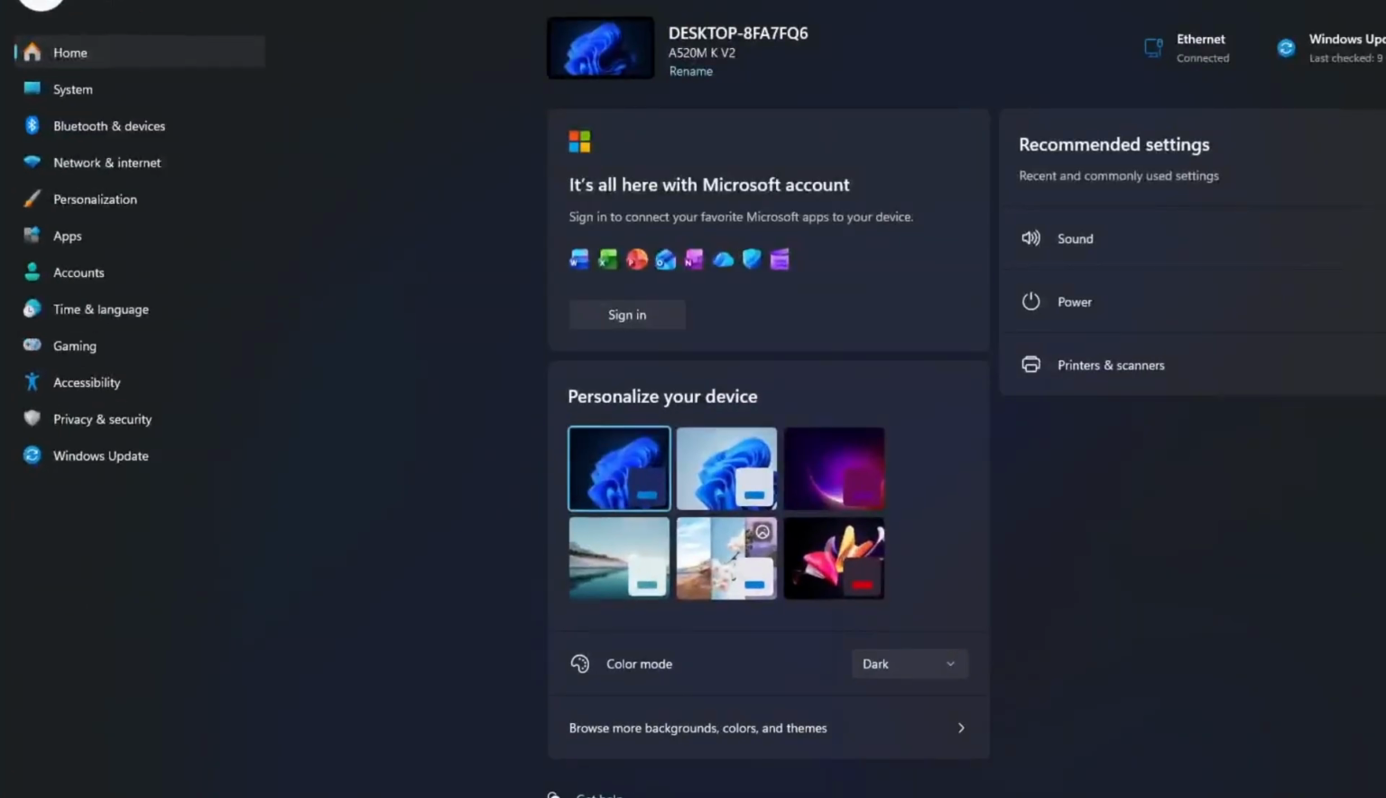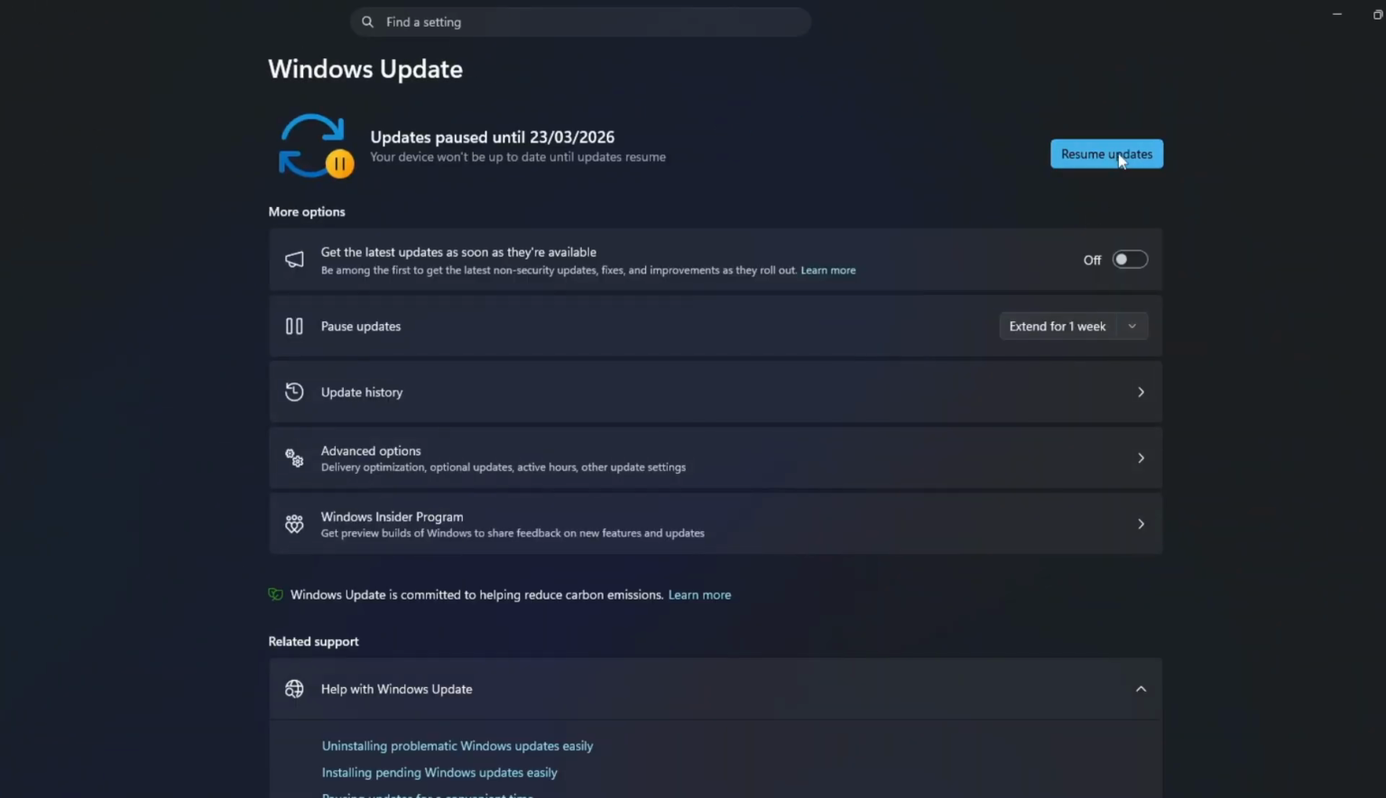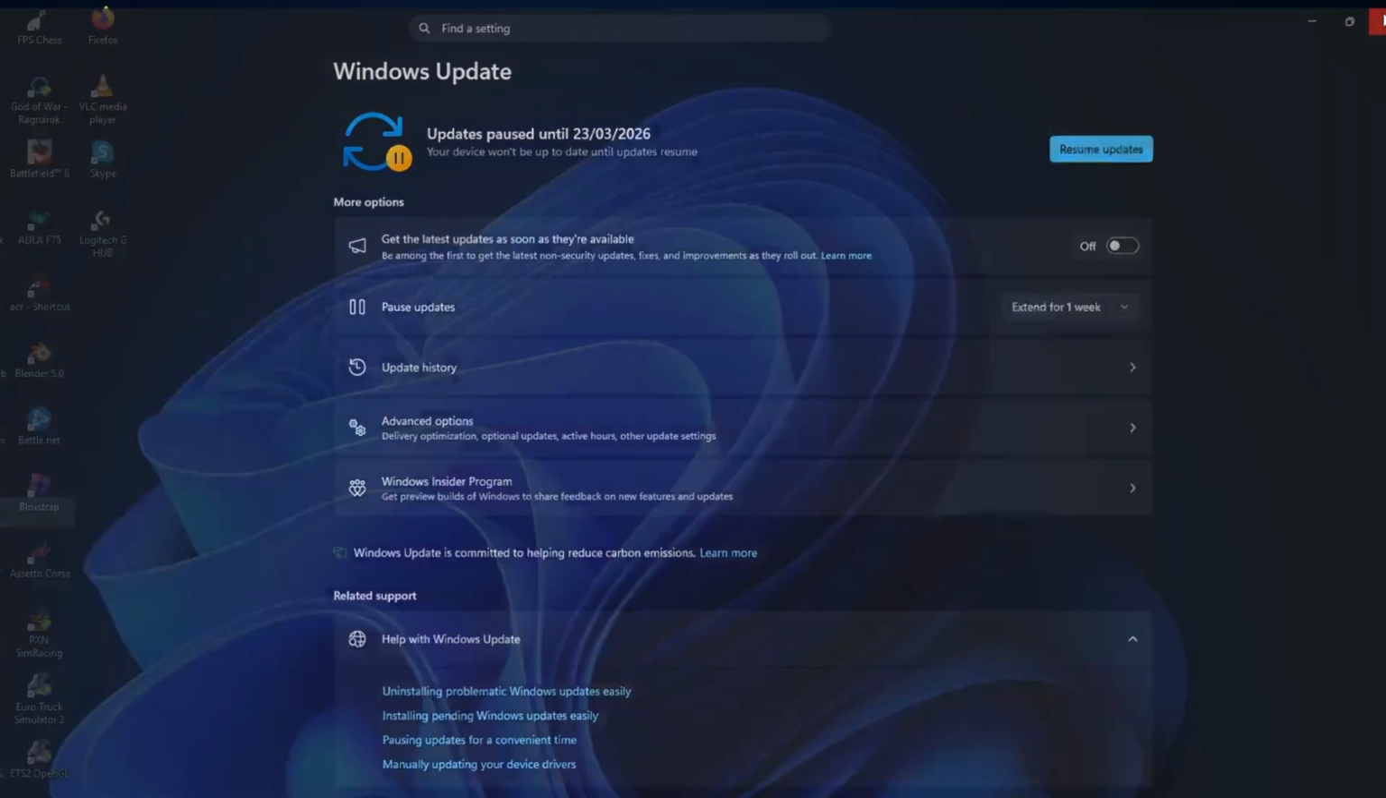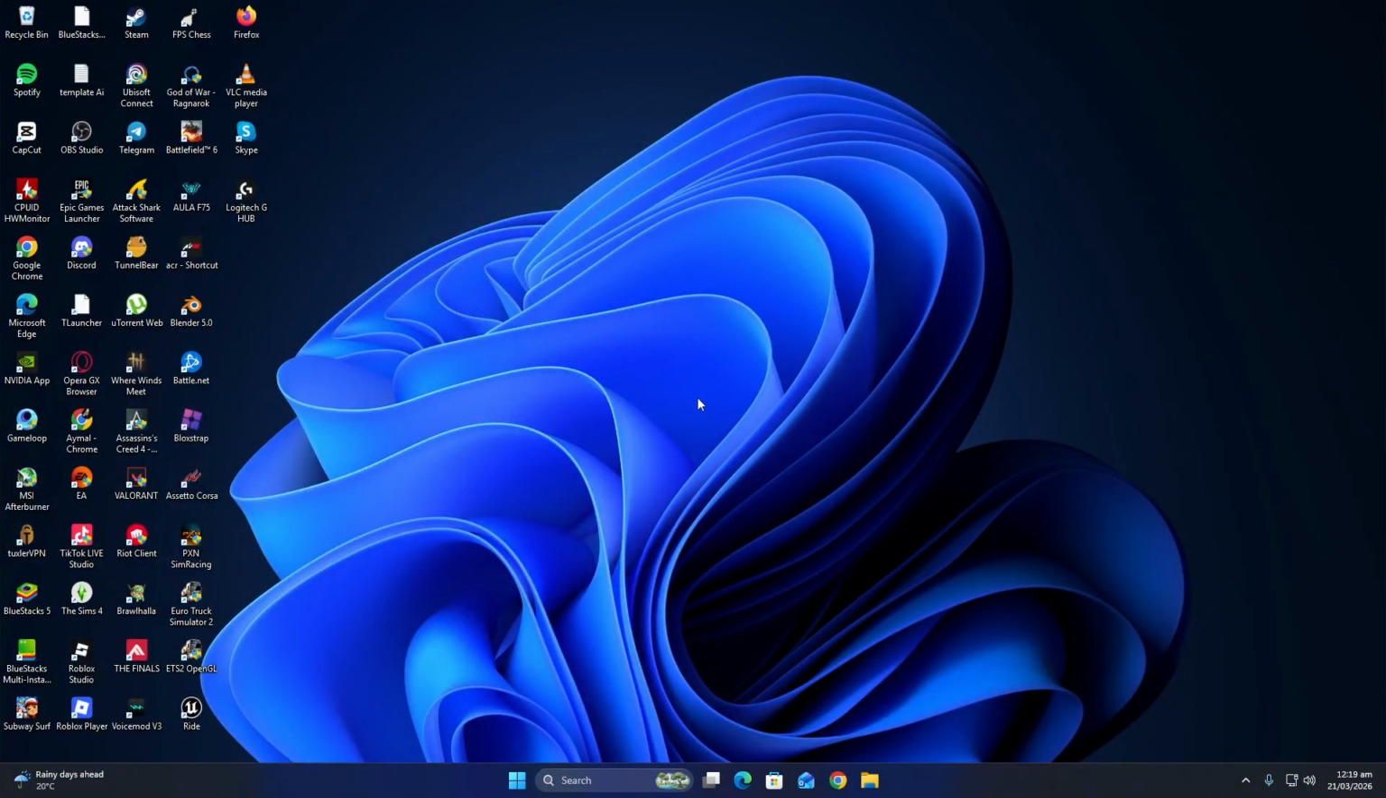Finally, make sure your Windows is fully updated. Go to Settings, then Windows Update, and check for updates. Install all available updates and restart your computer. After completing these steps, open Valorant again, and the error should be fixed.